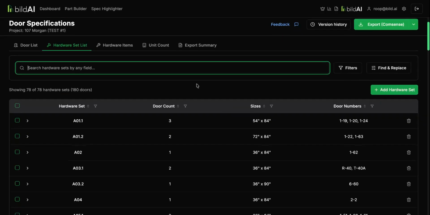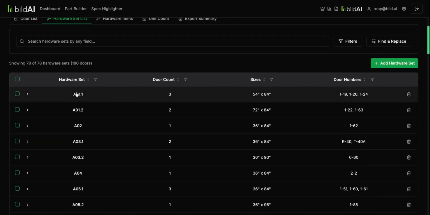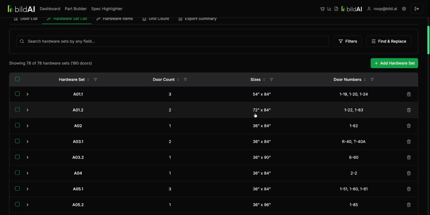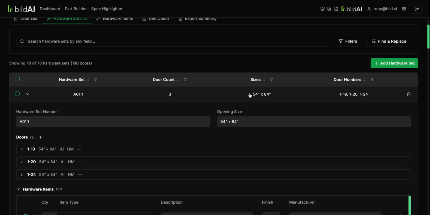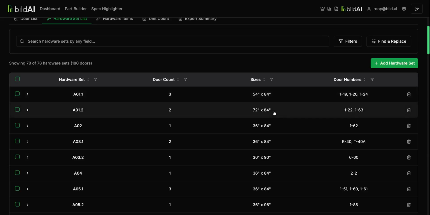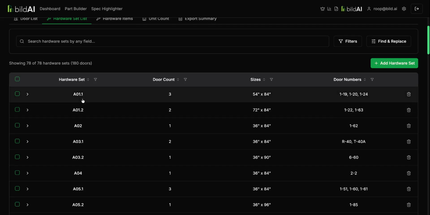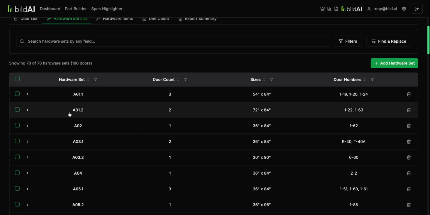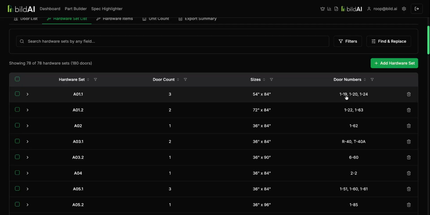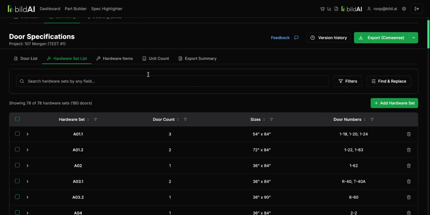And then another cool thing we do in the hardware sets is, this was A01 in the documents that we received, but the AI has actually figured out that this A01 was assigned to two different sized openings. So we have a 54-inch and a 72-inch opening. And so the AI has split them into .1 and .2 and assigned the appropriate doors to the appropriate sized hardware set. And then same functionality.